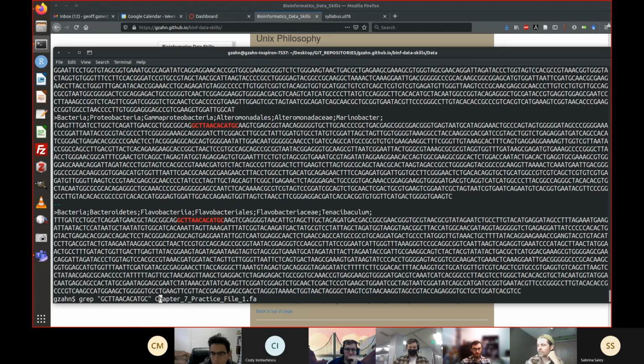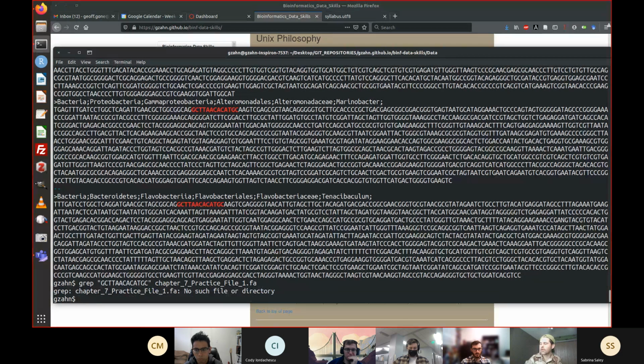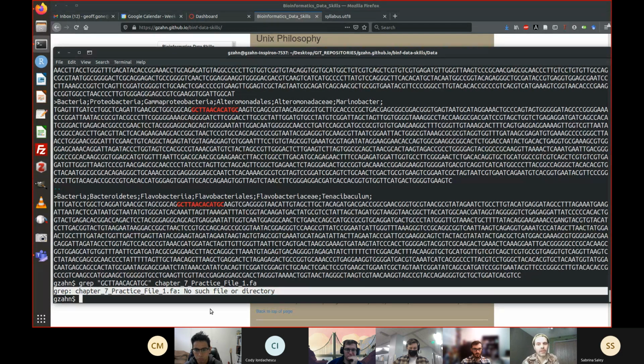It's not going to know that I meant chapter 7 practice file 1.fa if I use a lowercase c there. I hit enter, and it says no such file or directory. The computer can't read your mind, so everything has to be kind of perfect as you type it, which leads us to doing a lot of copy pasting because it reduces typing errors. We've got a whole channel dedicated to that, this troubleshooting channel. So make use of that. We can all collaborate on stuff together in the troubleshooting.